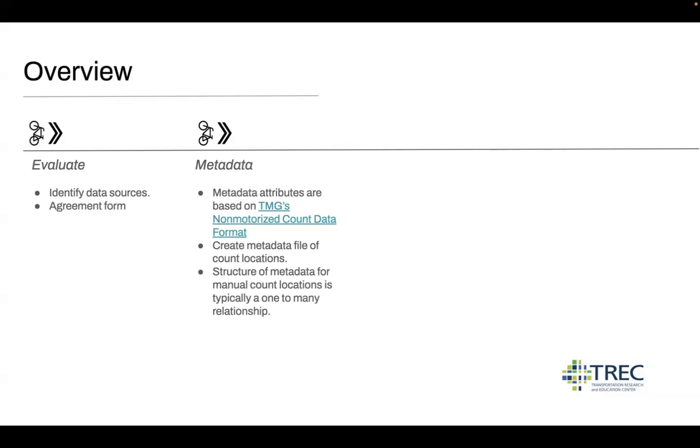To submit your data into BikePed Portal, you will need to provide at least two types of files. One is your metadata file, and the other is your data file. Metadata is data about the data, which in this case refers to the data about the location of where the counts are being recorded. The metadata attributes are based on the TMG non-motorized count data format. We will cover the metadata attributes in this tutorial first, and then how to fill out the template later.